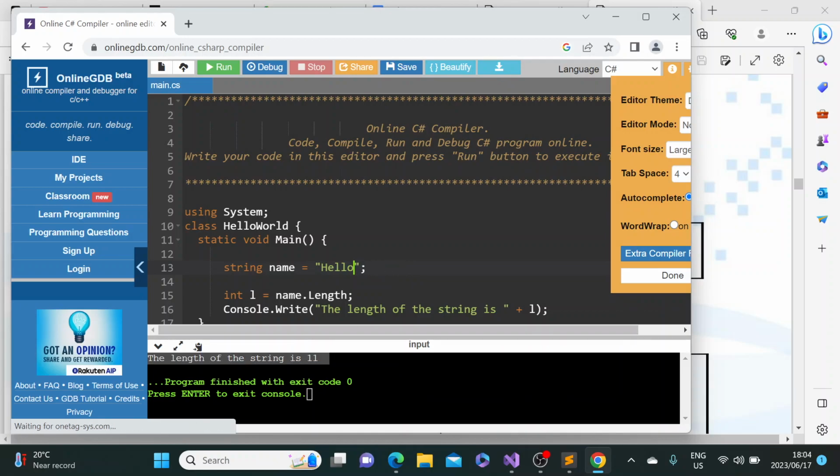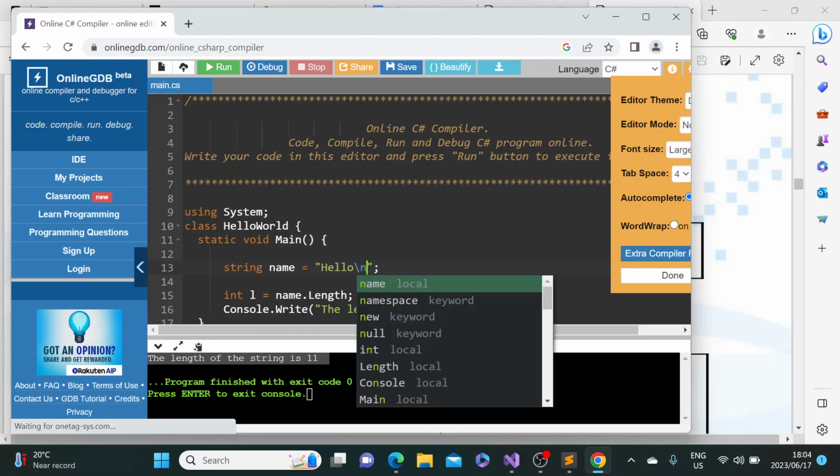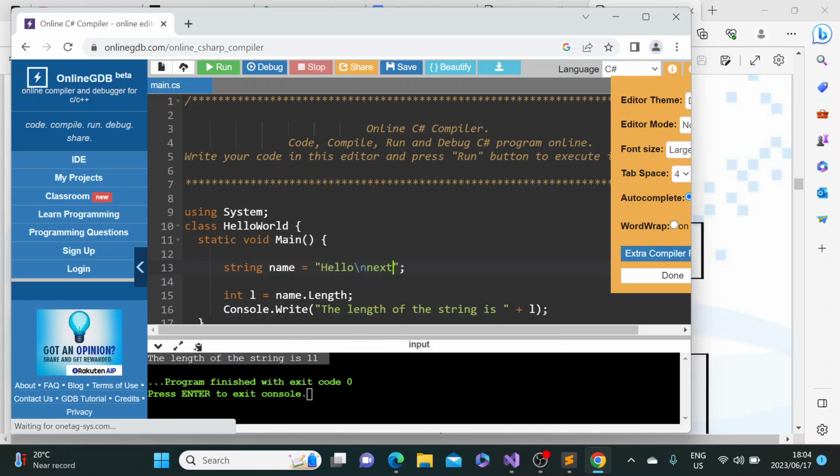Even if I put a new line, maybe hello, new line, next, this is going to be 1, 2, 3, 4, 5. Then \n is a single character, so this is going to be 6. It's a single character. Then 7, 8, 9, 10. So this is going to be 10. Let's see if that's the case. So we get 10. So .length is simple. It returns the number of characters in a string.